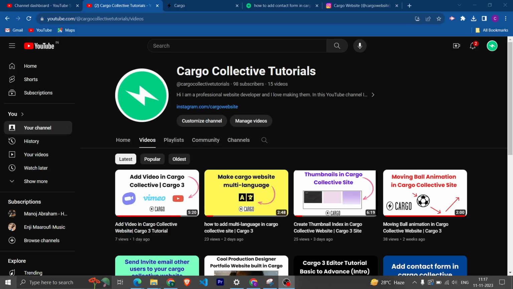So in this video we are going to talk about how you can add thumbnail index hover in Cargo 2. We are not going to talk about Cargo 3 in this video, because the code will be different for both Cargo 2 and Cargo 3. So in this video we are going to particularly talk about Cargo 2.